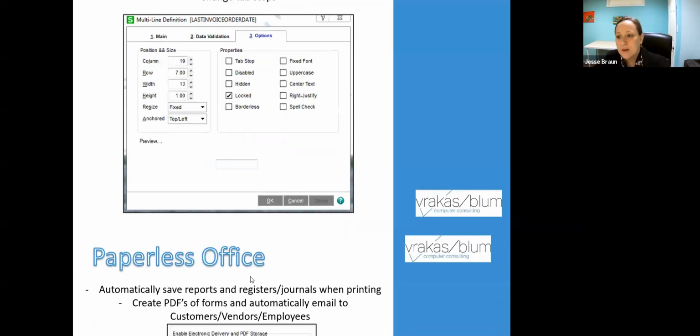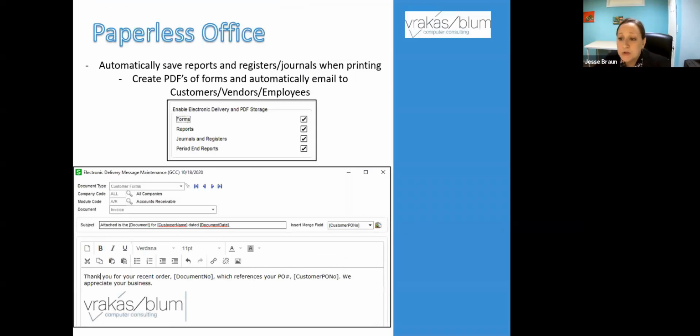Let's talk a little bit about Paperless Office. This is another tool that comes pretty standard with Sage. Everybody should have access to Paperless Office. It allows you to automatically save reports, registers, and journals when you're printing. So you define the location that they get saved to. When you click the print button, whether you print it to a PDF or actually print a paper copy, it's also going to save a PDF copy to a specific location that you've chosen ahead of time.